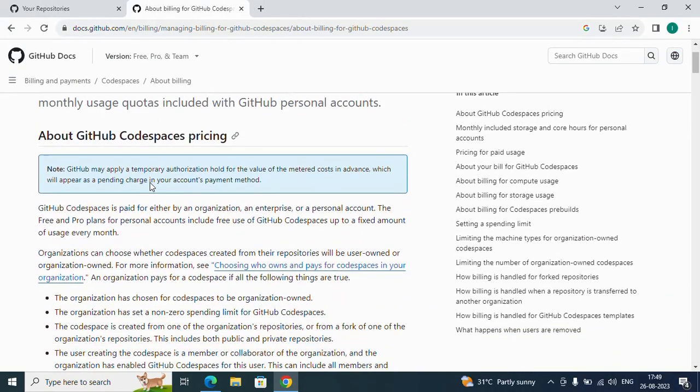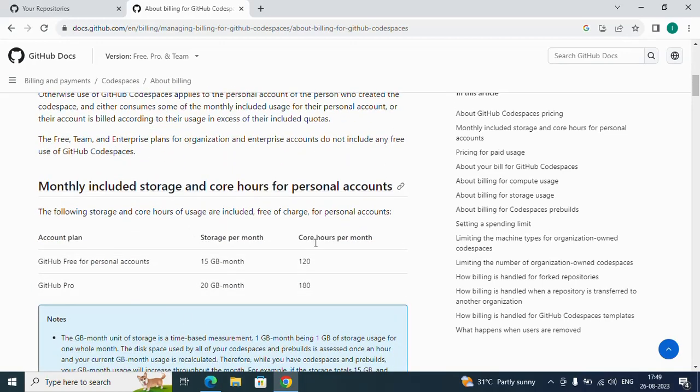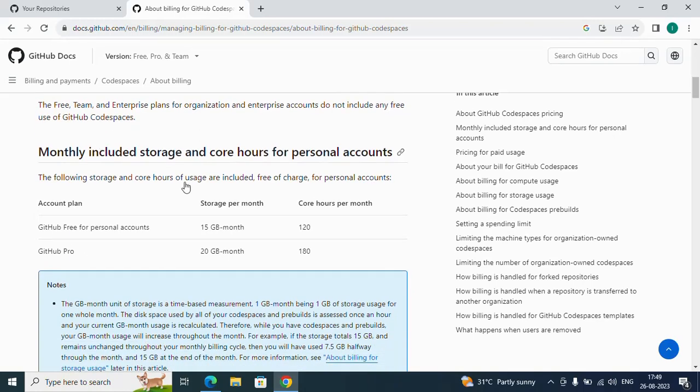So here we are. But let's see about the GitHub Codespaces pricing. This is free, but for a limited period. It provides 120 hours per month, and if we exceed that, or the 15 GB per month storage, it will start charging us. GitHub Pro has this limitation. So you can go through these billing prices, but this is more than sufficient.